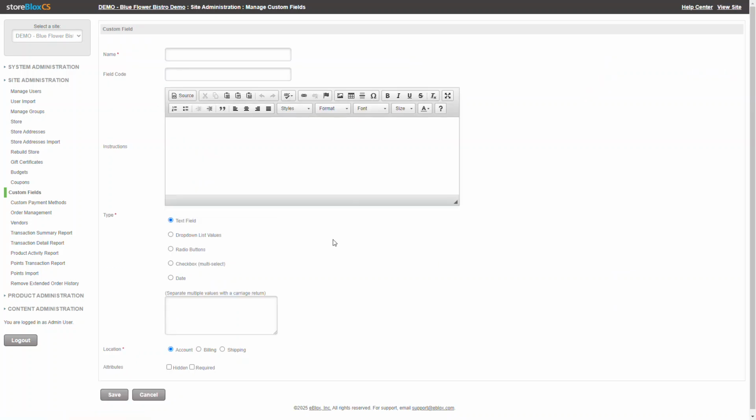If I want to add one to the custom for the shipping page, I can say, you know, shipping name, for instance, and maybe this is enter the attention to name. And then I can say this is just a text field. It's going to be collected on the shipping page and it is required. Again, if it is required, the user cannot proceed until they've filled in this information. You can leave it unchecked and then they can bypass that field without having to do anything. But ultimately I hit save.